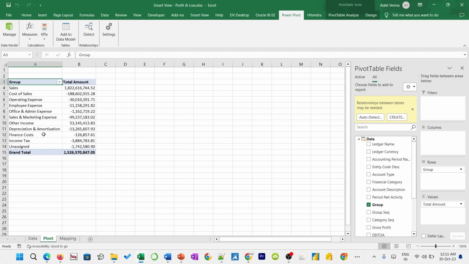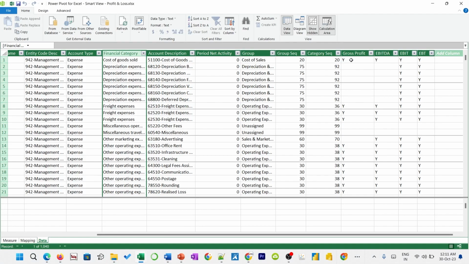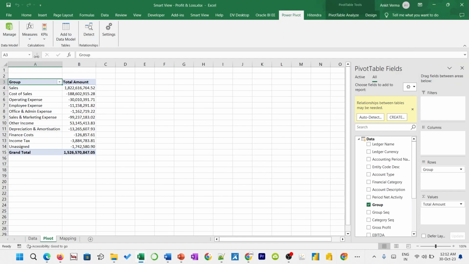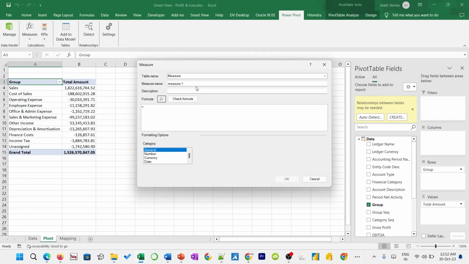Now here we do not have any subtotals like the gross profit, net EBITDA or earnings before interest and tax. To achieve that, onto the data table we have added the columns gross profit, earnings before depreciation and tax with the Y flag. So wherever it is Y, we will use those accounts for calculating the gross profit. So let's create separate measures for this gross profit and all the items. So I will quickly go through it. So first we'll create one for understanding. This is gross profit. Remember this name is already there in the column, so it will not fill out.